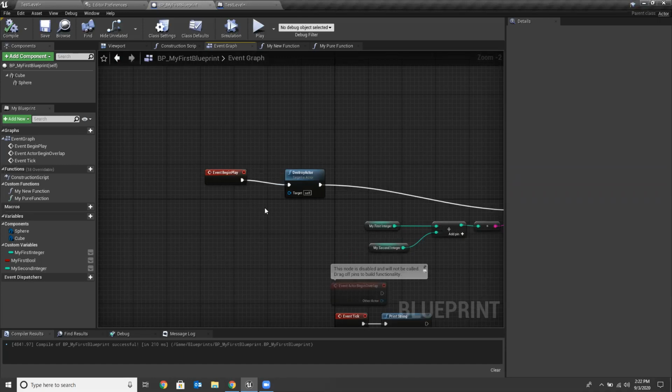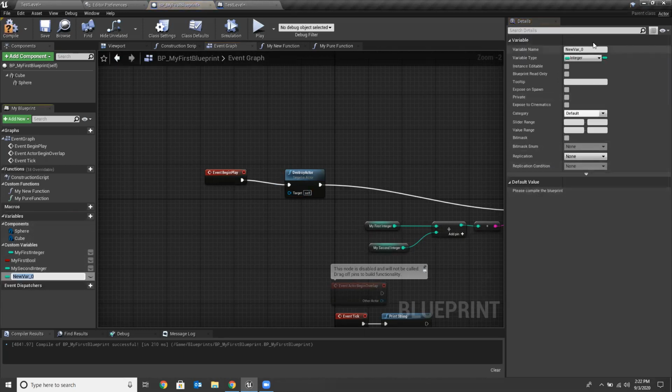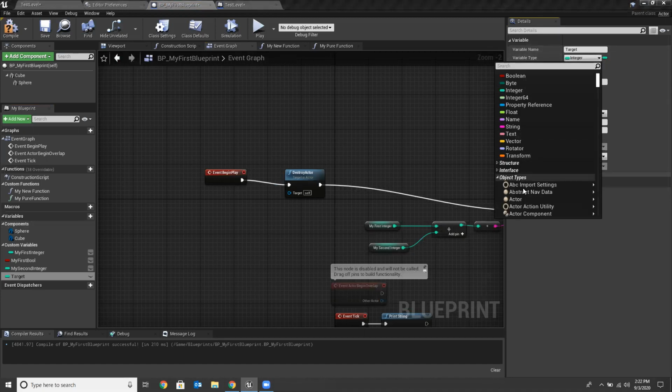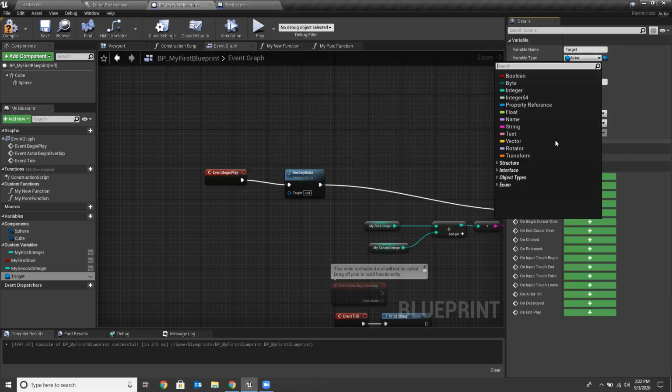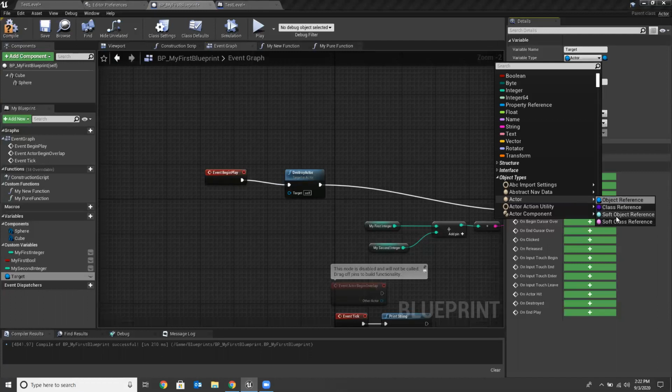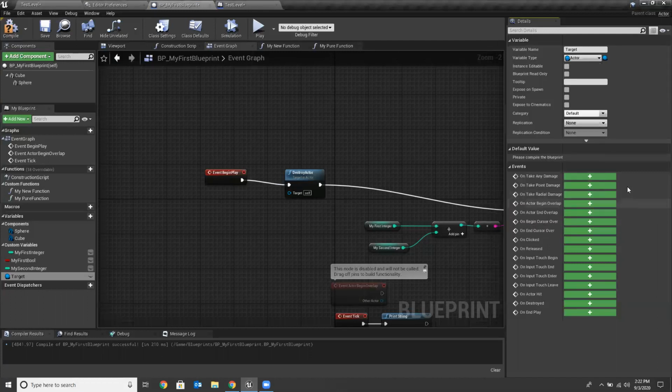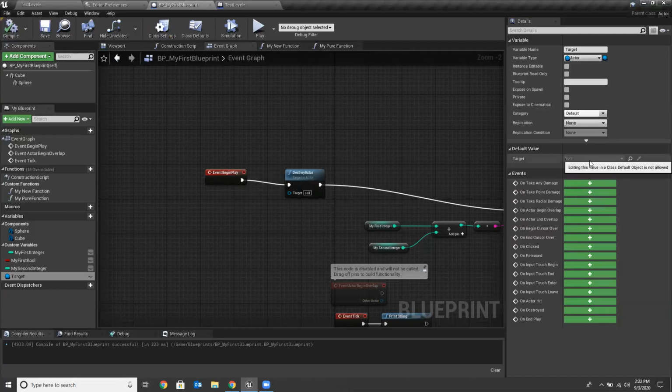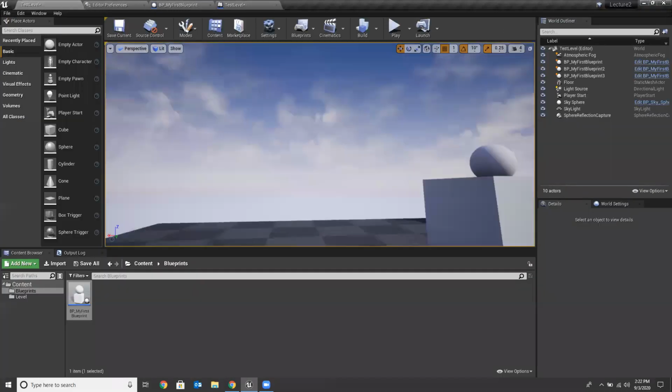All right, so let's look at the target. So right now we're targeting self. If I were to, let's say, add a new variable, we'll just say target here. And then we'll add an object type, and we'll do actor, and we'll select, let me show you that again, actor over here, and I'm going to select object reference. You can do other things, but I just want to select object reference there, and then compile. Once I compile, you'll see that I now have a target. We'll check this instance editable as well, so that each of those objects has their own unique one.